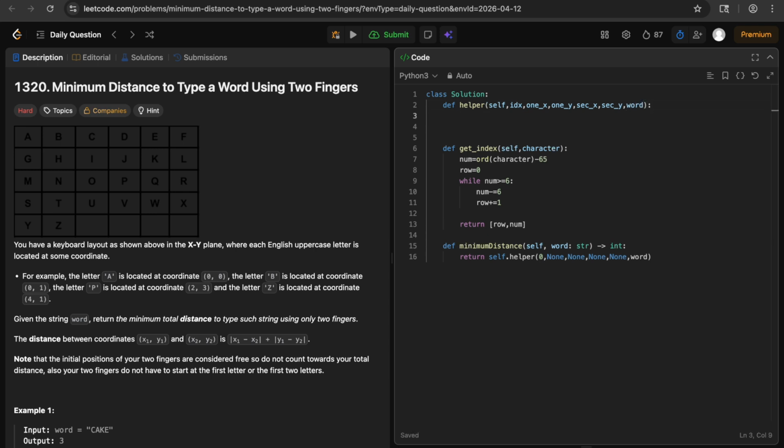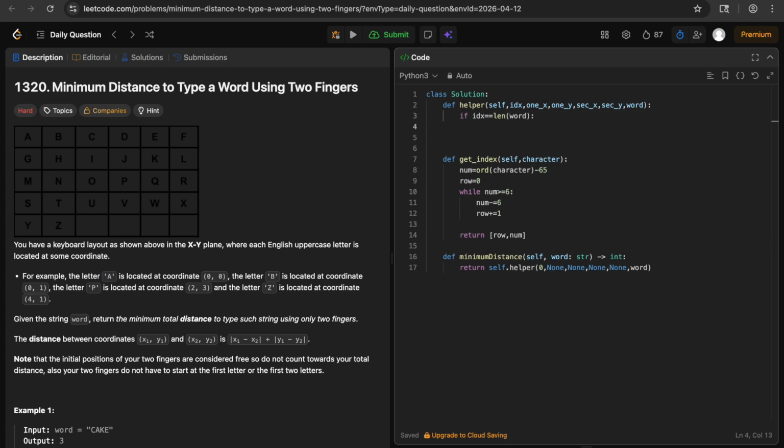First, what will be the condition to terminate this recursive function? If idx is equal to len of word, it means we have come to the end and all the characters of the word have been finished, so we will simply return 0.